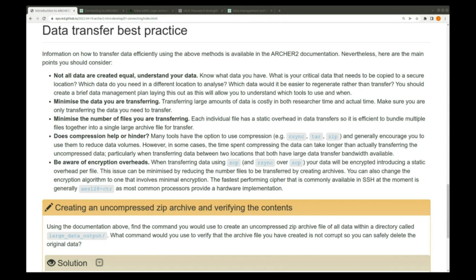should be much faster because these have an actual hardware implementation. This is done at the circuit level, if you like, rather than in software. So if you change the encryption to use AES128CTR, that will quite heavily reduce that overhead per file. If you want to do any of this, there are more details on how to do it in the ARCHER2 documentation.